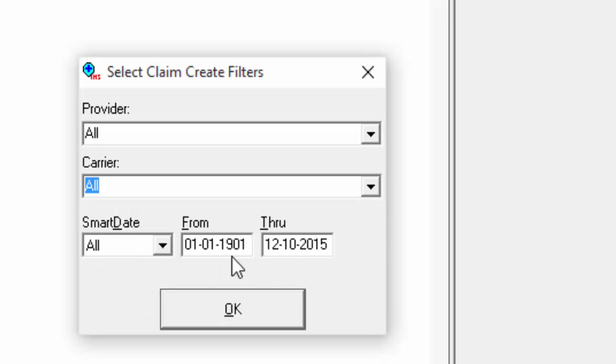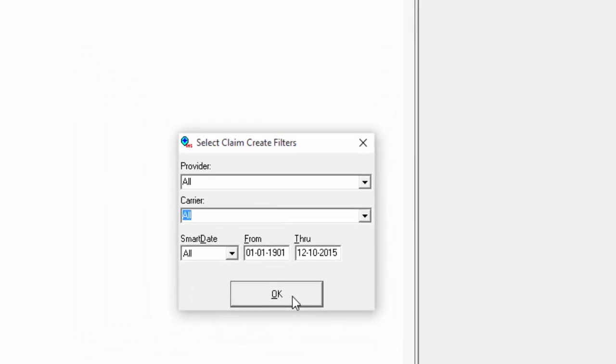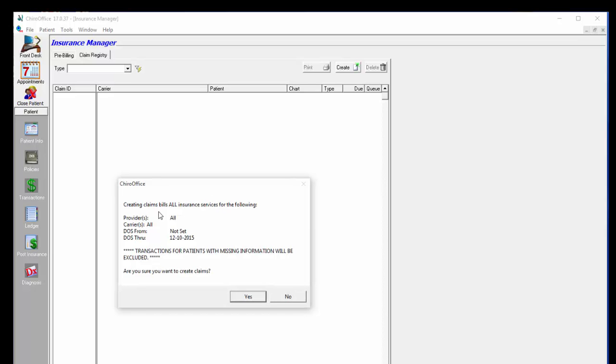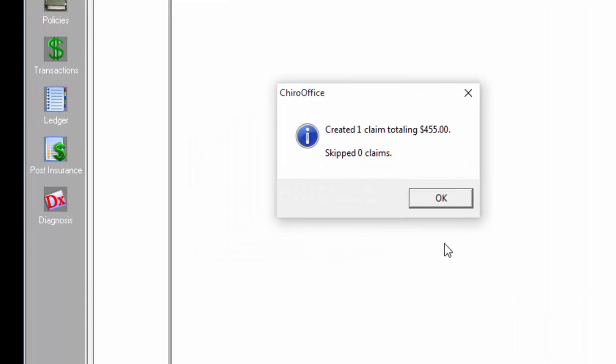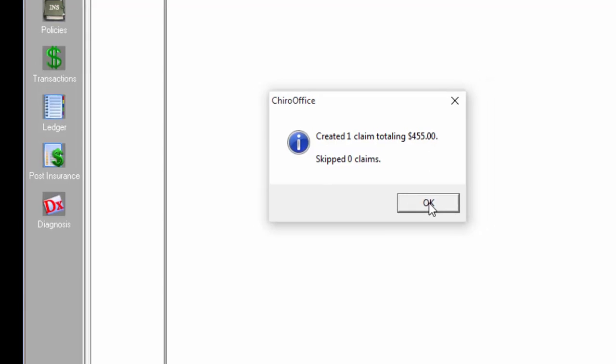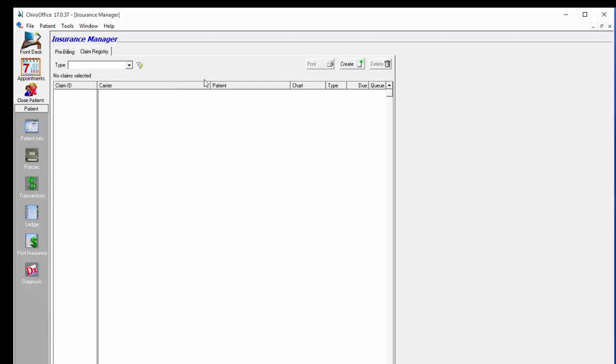And as far as the date range is concerned, it should look for all dates for which billing has been done but not yet submitted to an insurance company. Click OK, and then it's going to say this is how you're going to find the claims that you want. Are you sure you want to create the claims? Say yes, and then it will let you know how many claims it created and what was the total dollar amount of those claims. Click OK. Now the next step, click on the drop-down arrow under Type.